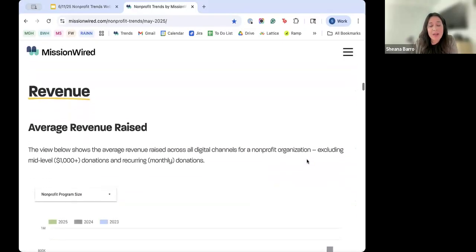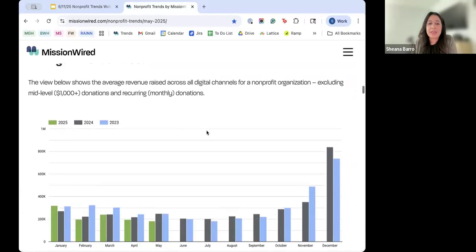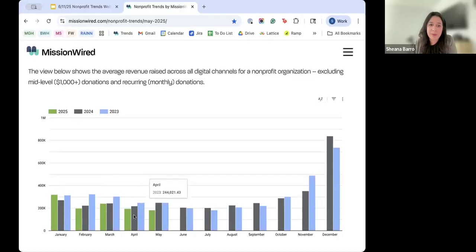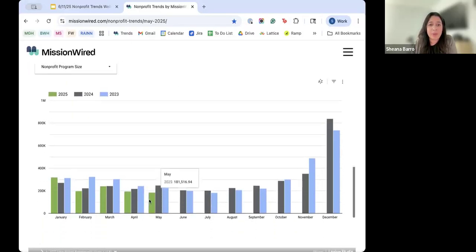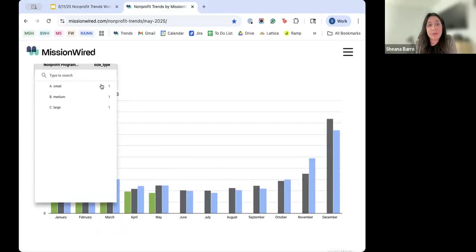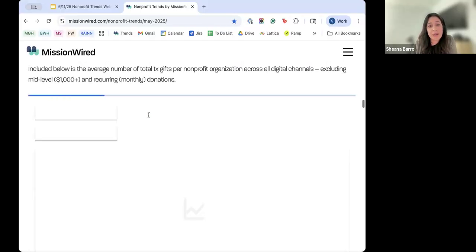Scrolling down a little bit more, we drill down into each metric. So you can see in the bar chart the month over month view as well as the year over year. Here in May, you can hover over the green, seeing that in May 2025, the average revenue raised was about 181,000, and that's across all size nonprofits. And then you can compare it to 2024 and 2023. We'll dig into some of these metrics and what that means in some of our presentation. And then again, you can toggle between small, medium, and large sizes. And that goes on for every metric.